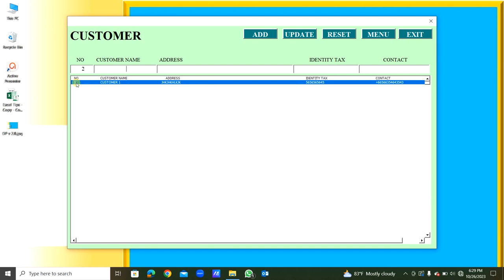The first number is customer number 1, then customer number 2 is automatically there. So one by one you can add. Now we will move to the menu.